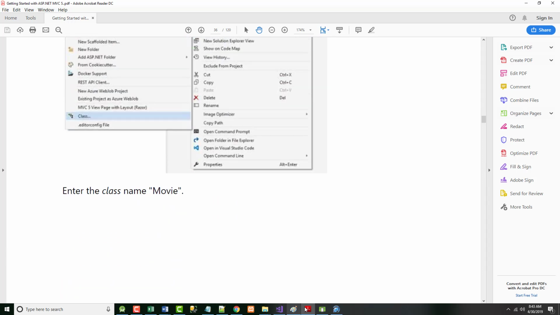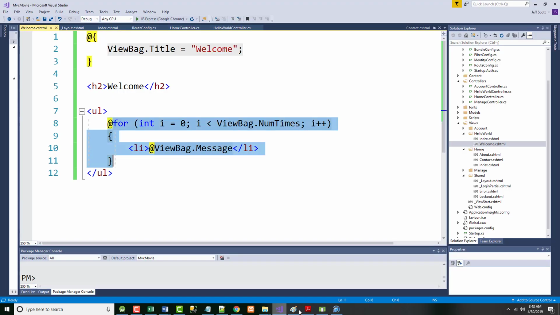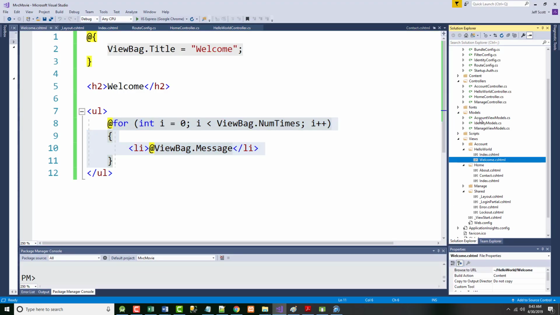So to show you, and we're going to call it movie. I go over here to models, which right now has account view model, identity model, and manage view model. It's got a bunch of predefined things for that login and register that we did at the beginning that you saw yesterday. So I'm going to right mouse click on views.